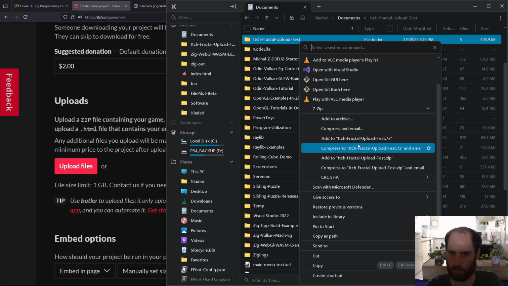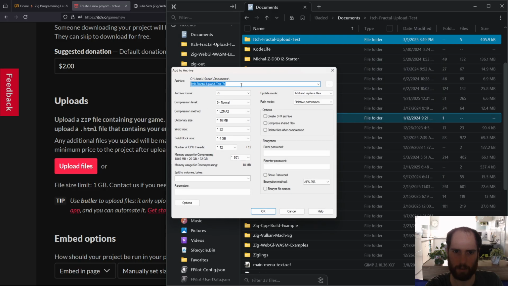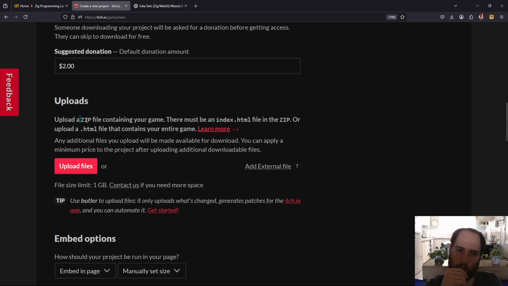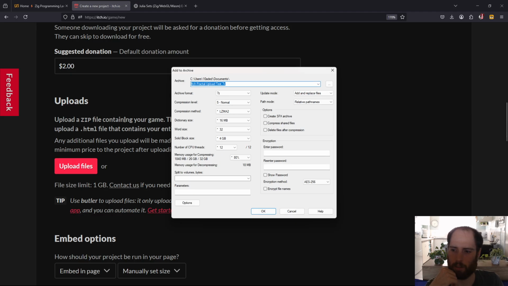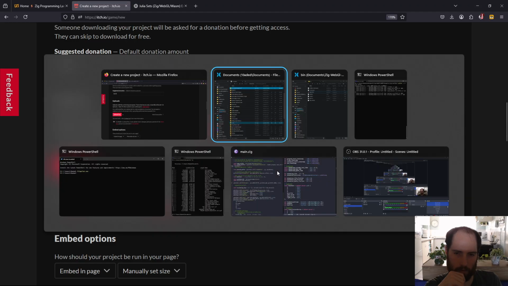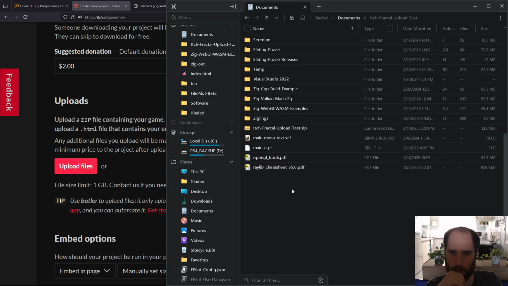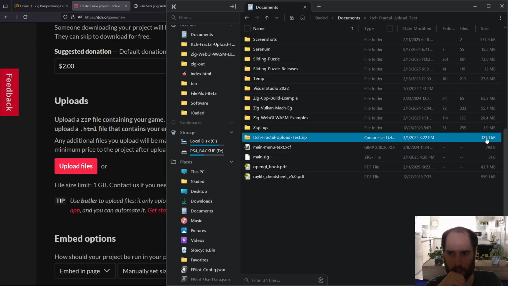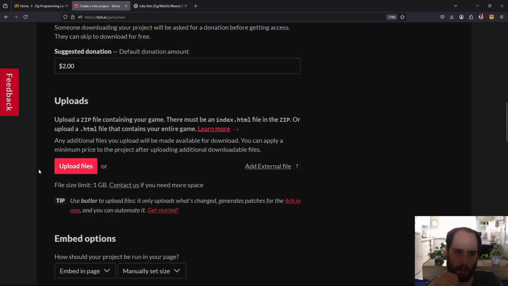So I guess we want to zip this up, and I guess add to archive. Okay, when it says zip here, presumably this isn't 7-zip, so it's gonna want this less good compression algorithm, but okay. That should be done. Yeah, it's only about 0.1 megs, and then let's upload that.